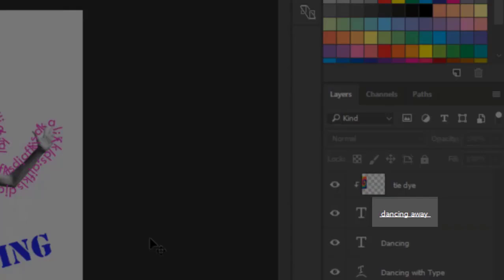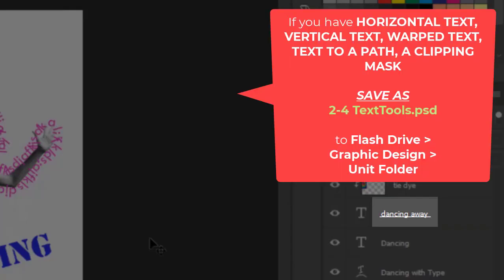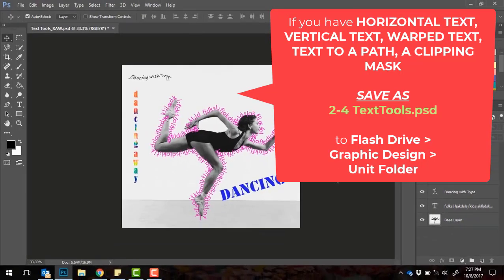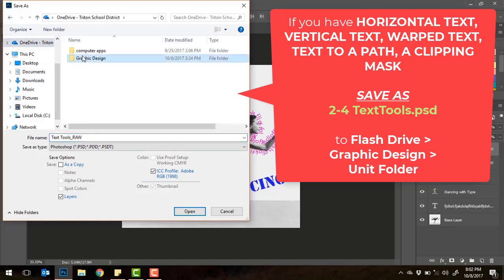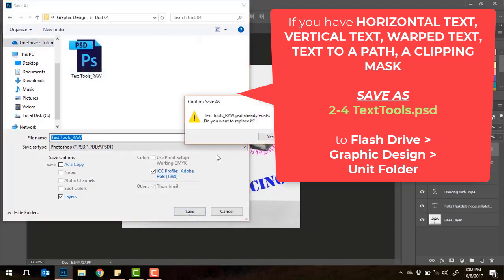If you've got an example of horizontal text, vertical text, warp text, text to a path, and a clipping mask, make sure you do a final save as and put that on your flash drive graphic design in your unit folder. Then call me over to check it out and get you the password.